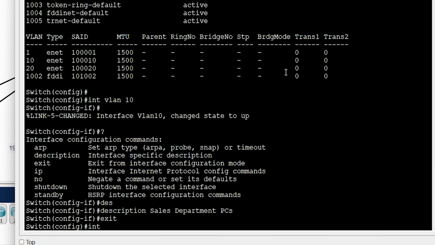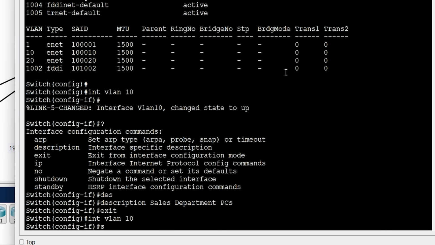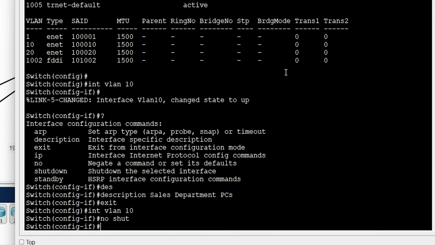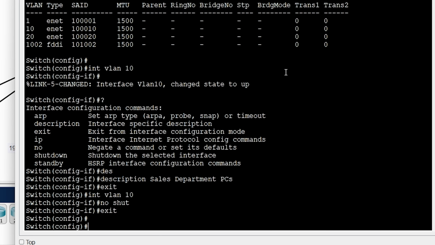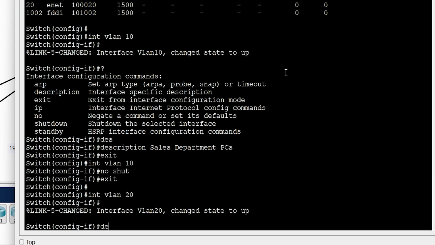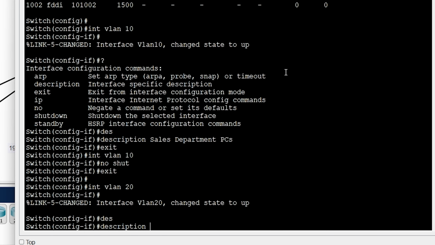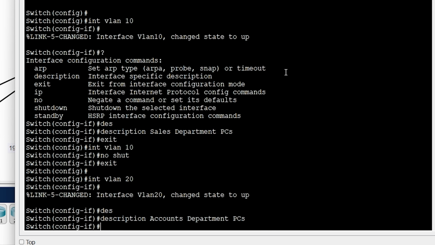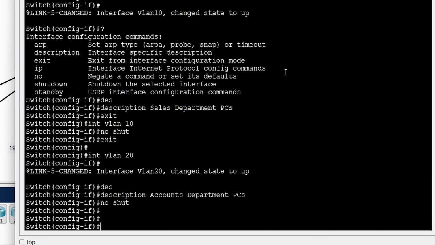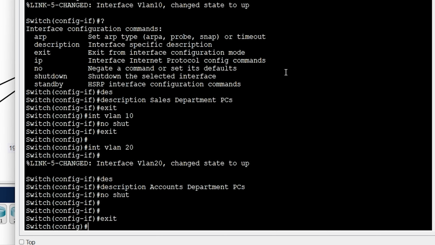And then I'm going to do exactly... hang on a second. Int VLAN 10. And then I'm going to just issue the no shut command. I know it's already online, but hey ho. So now I'm going to do int VLAN 20. And again, it's up. And I'm just going to give it a description of accounts department PCs. And again, just do the no shut command. And there we have it. We have got our two VLANs.